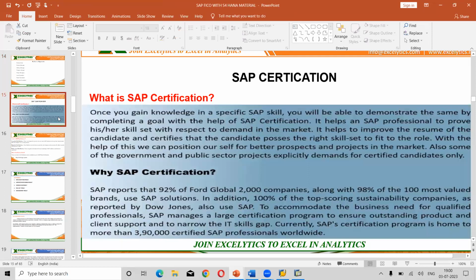So I'll show you in another session how SAP certification works; right now it's not required. Normally I'll give you certifications from my end, from our institute, but that is in no way valid. The certification you need to get from SAP AG. SAP AG, that is the global certificate.